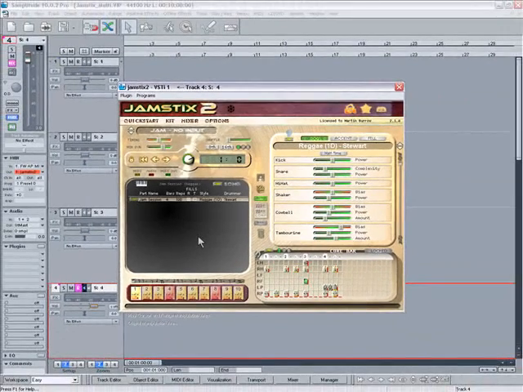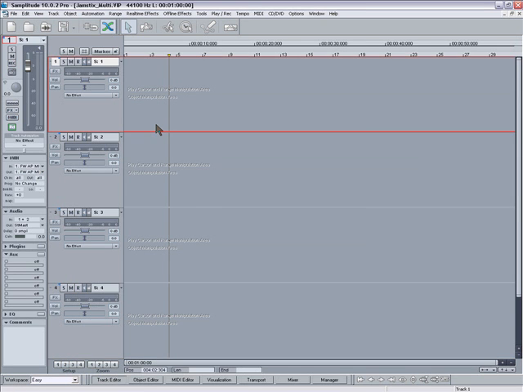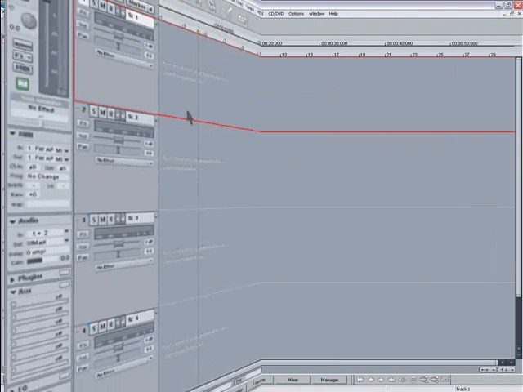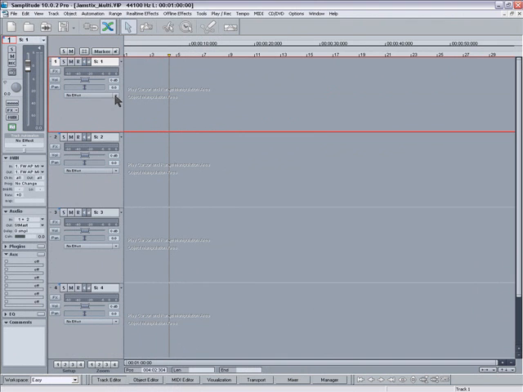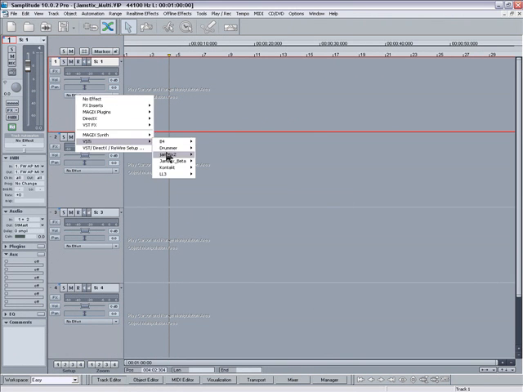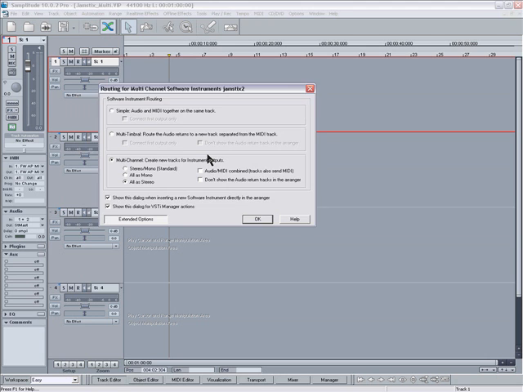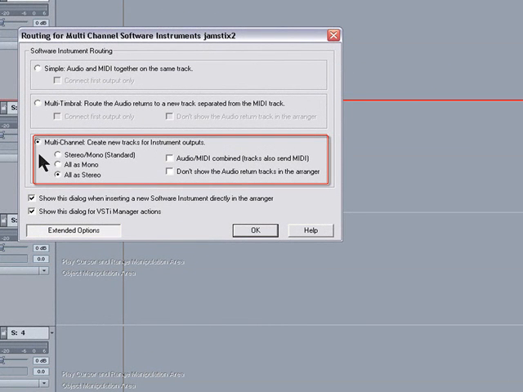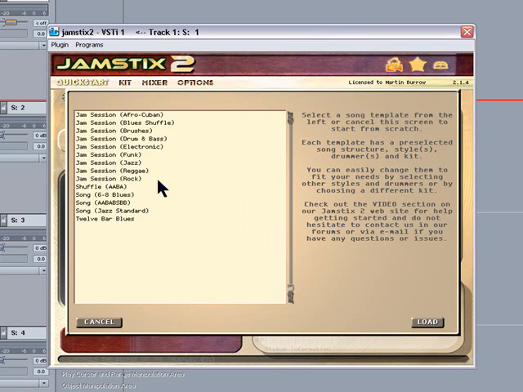But the main thing is to show you how Samplitude and Jamstix can work together and the possibilities which this affords. So I'm going to open Jamstix from the plugin slot by left-clicking, and there it is in the VST list, Jamstix 2. The next thing is to select multi-channel, create new tracks for instrument outputs, all as stereo. We're going to have 8 stereo outputs. These two parameters don't need to be ticked. Click OK. And there it is, opened up very quickly.